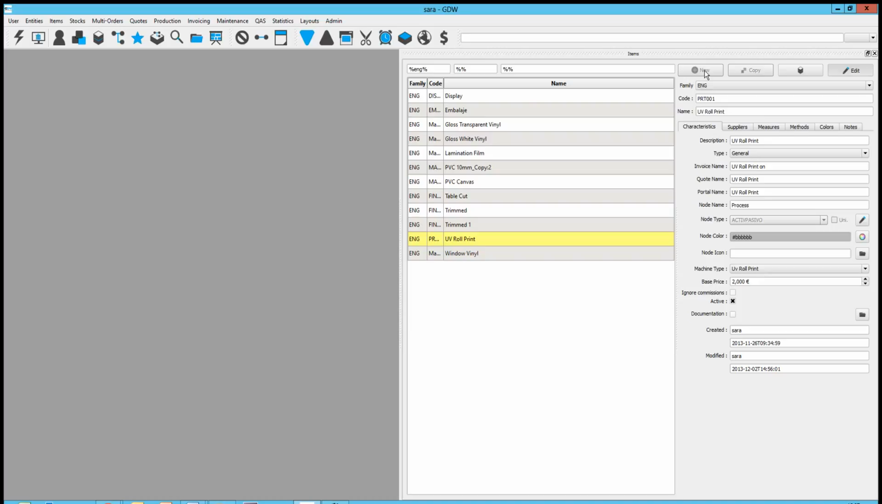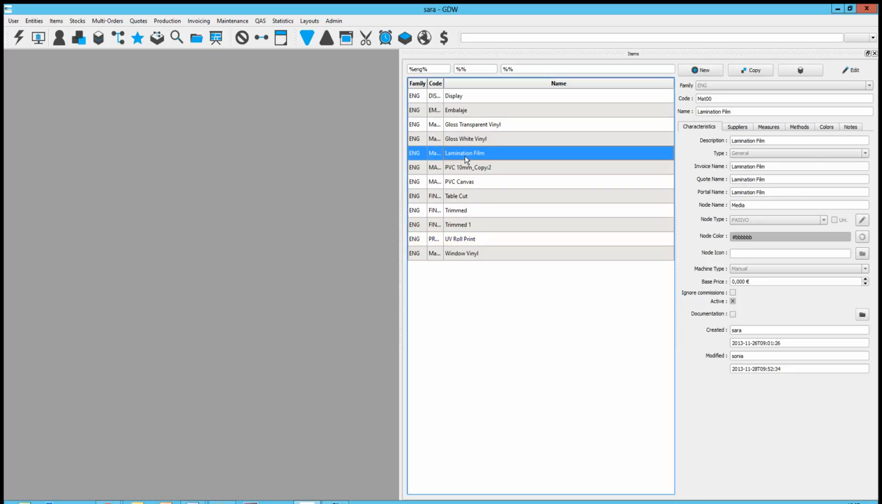We have the active-passive, which you should use for all the print processes like printing and lamination machines, like the overall print, for example. The passive type is used for all your print materials like PVC or lamination film, for example. And then we have the active. This type should be used for processes that don't require a material like trimming or a product like a display.